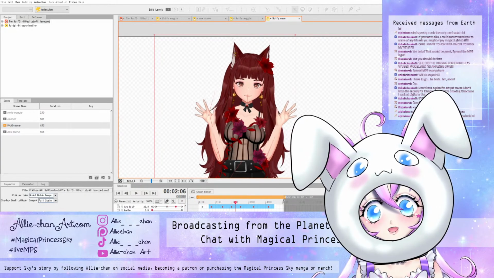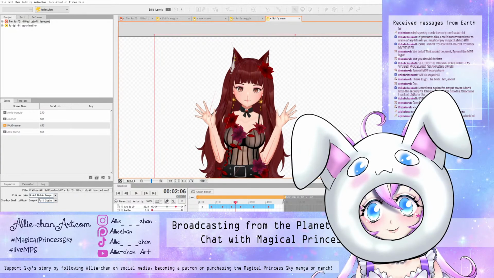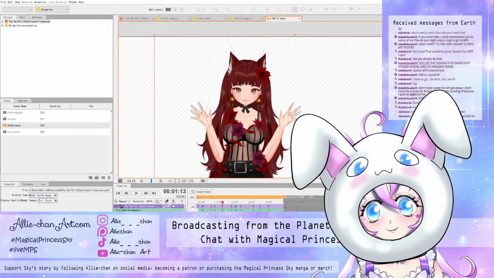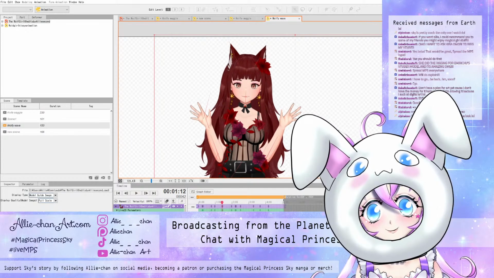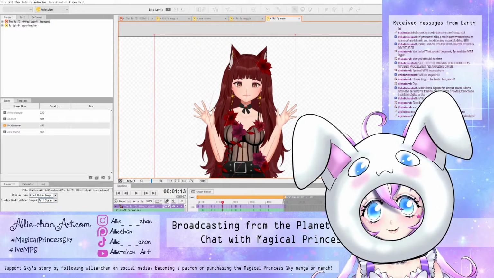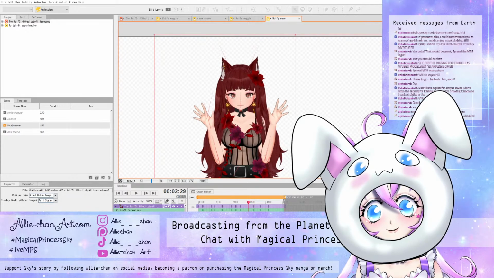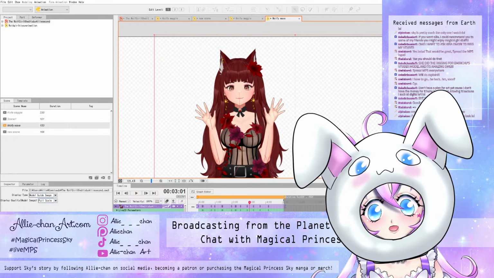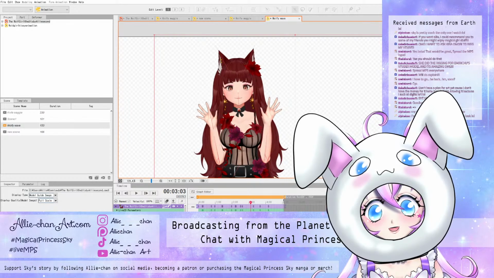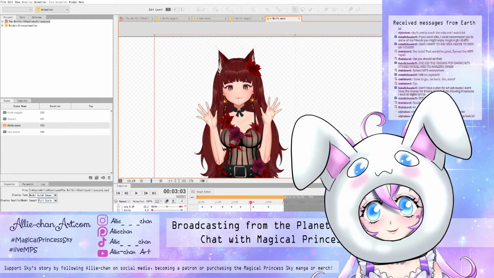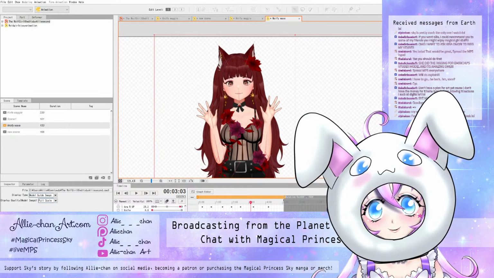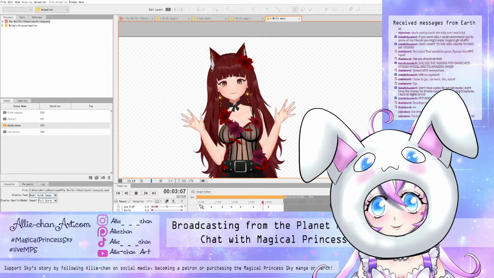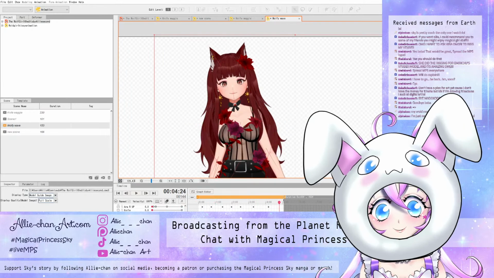Okay, I want her to do a little bend down thing when she... I'm gonna do this a little closer to this area, and then I'm gonna move her body separately. Alright, let's see how it turned out. It's pretty cute.